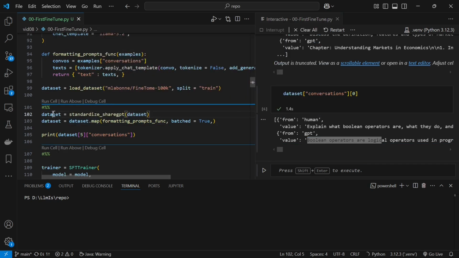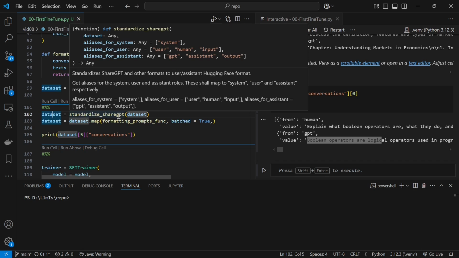Then in the second cell here, we will change the format of this dataset. So the first step is to standardize this ChatGPT format.